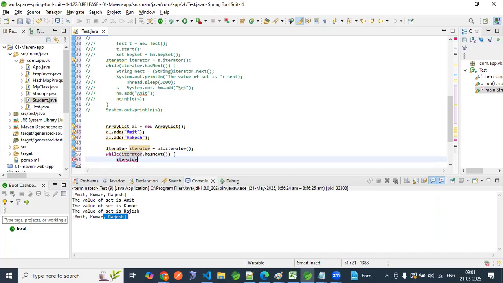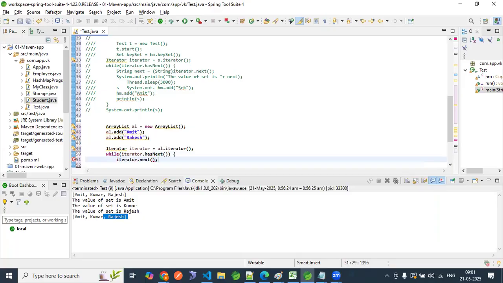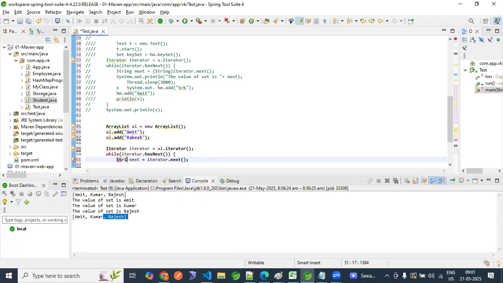Iterator dot next. Then what we have to do? Next value it is having or not. It is going to give some return type, that is output, some object. But what kind of data we are adding? String. So let me convert into string. So we need to typecast here. How can we do typecast? In this way we can do typecast. Typecast is done, right? Now this is reading.